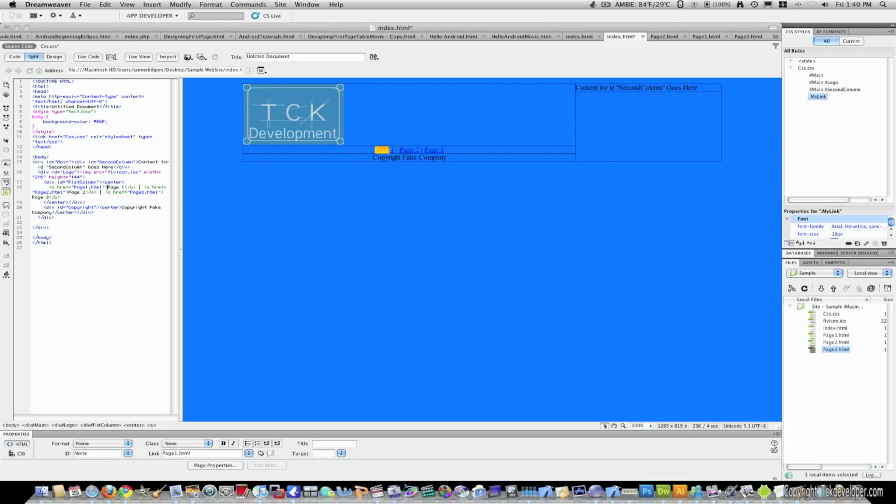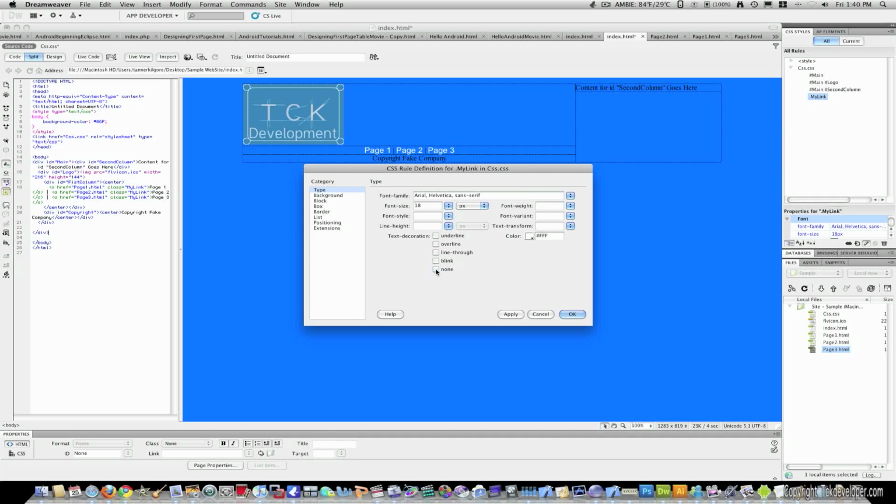And now when I select page 1, come down to class over here and select my link, and you'll see page 1 is now bigger and white. I'll do it again with page 2 and page 3. Okay, so this is just an example of what CSS can do. Now when you go and click these, there's no underline or anything like that. If you want to bring that back, you would just double click where it says my link and unselect none and hit OK, and now they each have their underlines.